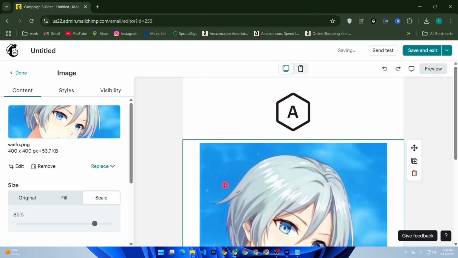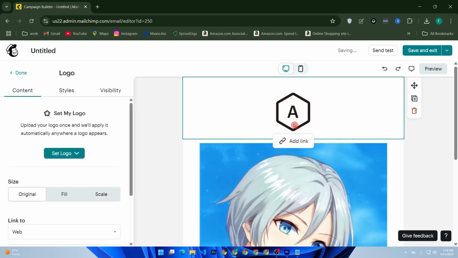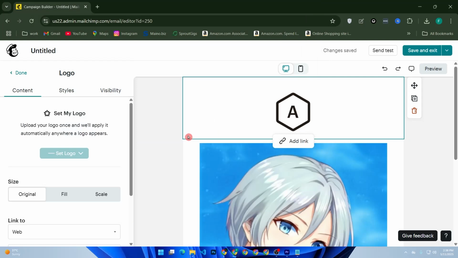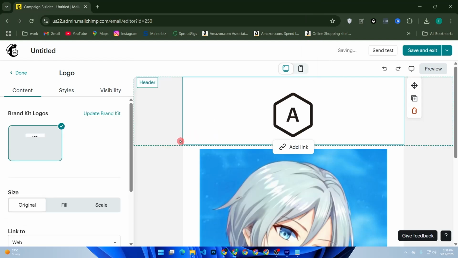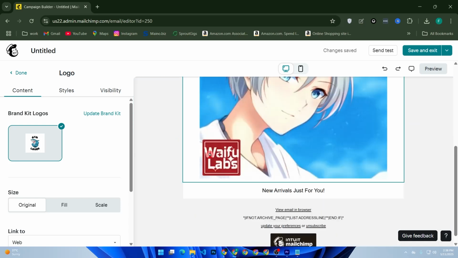You can add your logo at the top, some headline text. Click set logo, then upload logo. And a few paragraphs with product or blog updates. Don't forget to add a call to action button like shop now or read more.